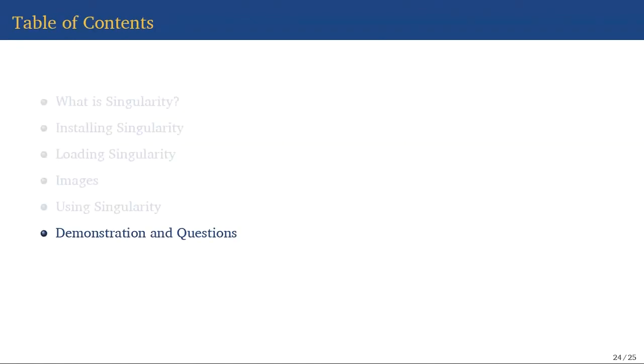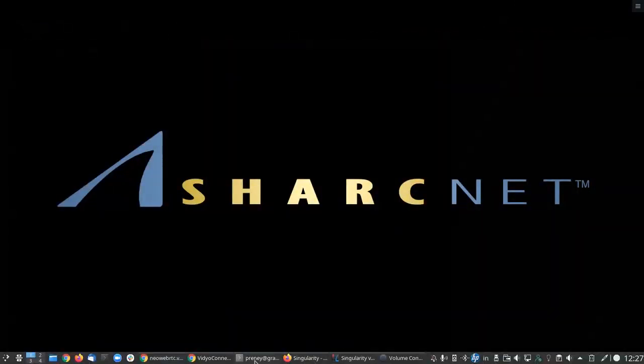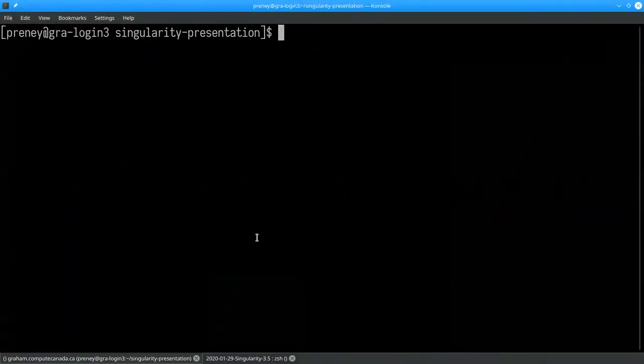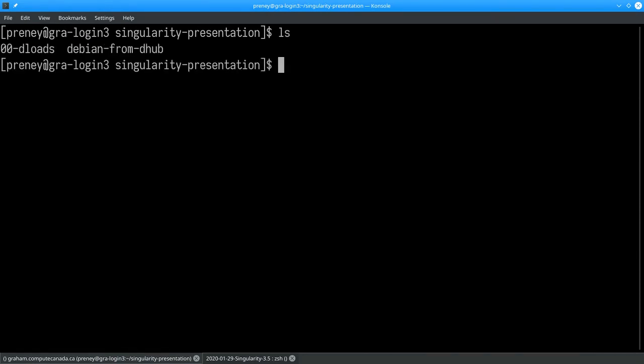So now I'm going to do a demonstration of using Singularity, and when we do that, you're going to log into Graham or Beluga or Cedar or Niagara, whatever the cluster is, and you'll make a directory. If you're doing a lot of Singularity work, you might prefer doing your work in Scratch. But for today, I'm just going to do it in my home directory.